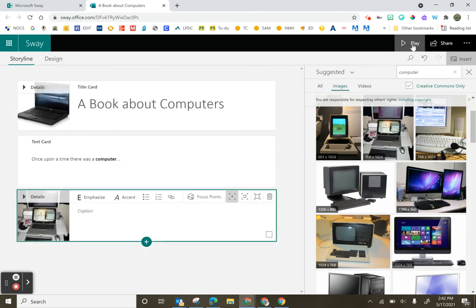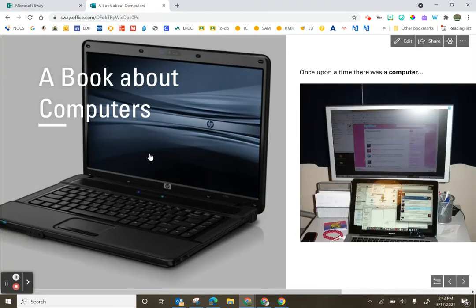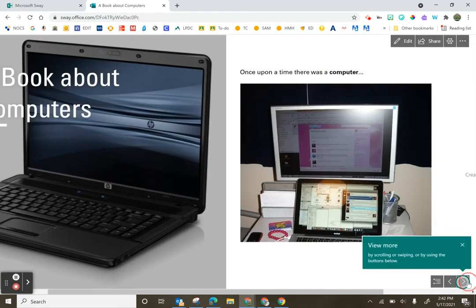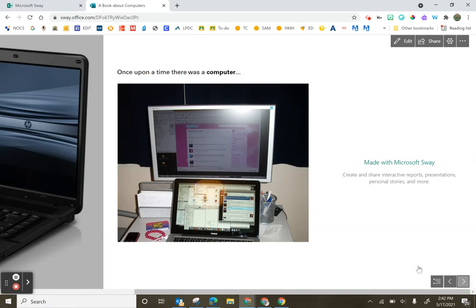So as I add things together, when I'm ready to view my Sway, I just click the plus sign, and you can see how it loads, and it scrolls over similar to the way a book might scroll. People have done lots of really creative things in Sway, so that's where you really just have to play around with it and get used to it as a teacher.